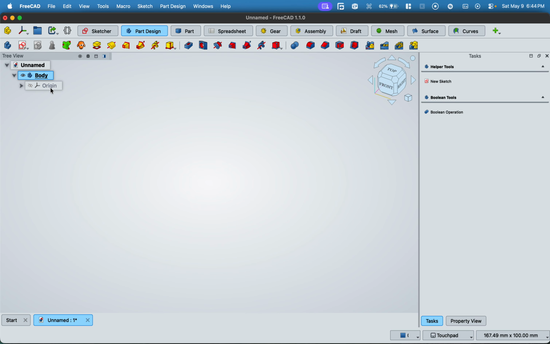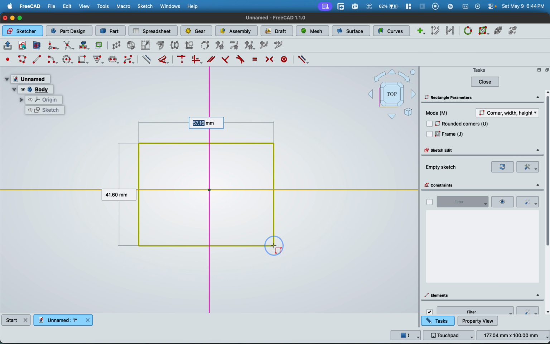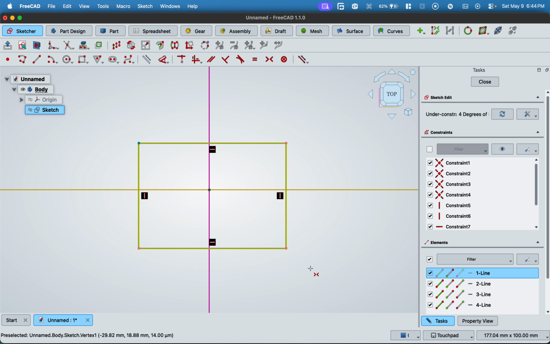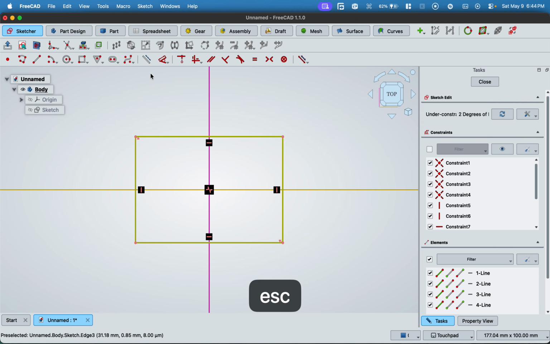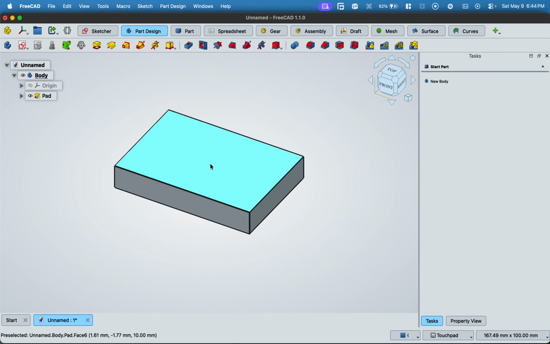So let's create a file. Now let's create a simple block. Okay, it doesn't matter. This is just to show you what I mean. Let's just make it symmetric. Good. I'm going to close out here. I'm going to make a simple pad feature. Okay, now we have our block.